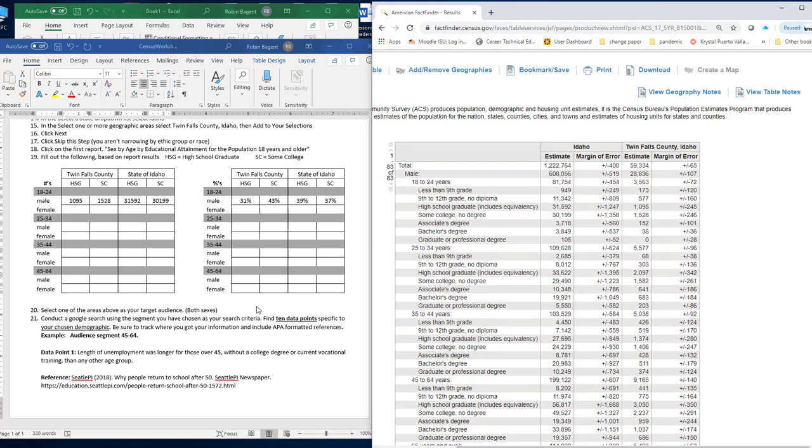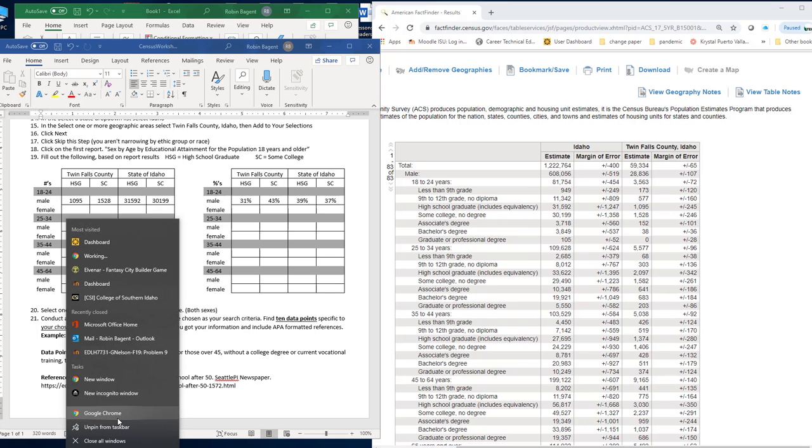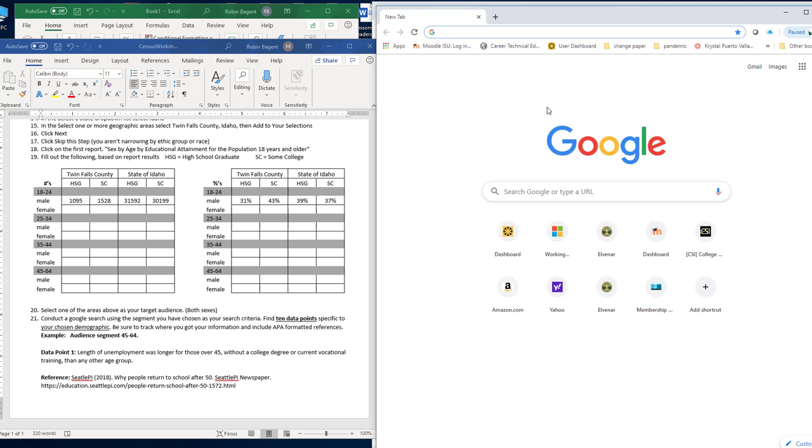So that takes us through step 20. So you're going to pick one as your target audience. In step 21, you're trying to get to know your audience more effectively. So what you're doing is you're doing Google searches to pull up data about your customer segment. The one I have here, length of unemployment is longer for those over 45 without a college degree or without vocational training. And I was able to pull it up in this newspaper. So I cite it in APA format, and you do that for each one of your 10 data points.